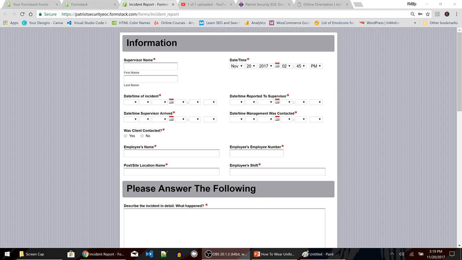So what we're going to be looking at here, it's going to ask you to put your supervisor's name, the date and the time of the incident, the date and the time it was reported to a supervisor, the date and the time of a supervisor's arrival, and the date and the time that management was contacted. So then it's going to ask you next, was the client contacted? So all these need to be filled out, and it's really important that you make sure each and every one of these steps is done. The supervisor is one level, the members of management are another level, and then the client themselves is another level.